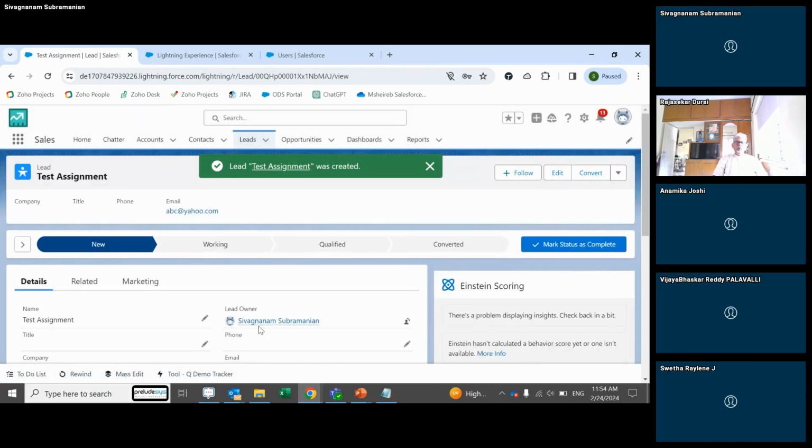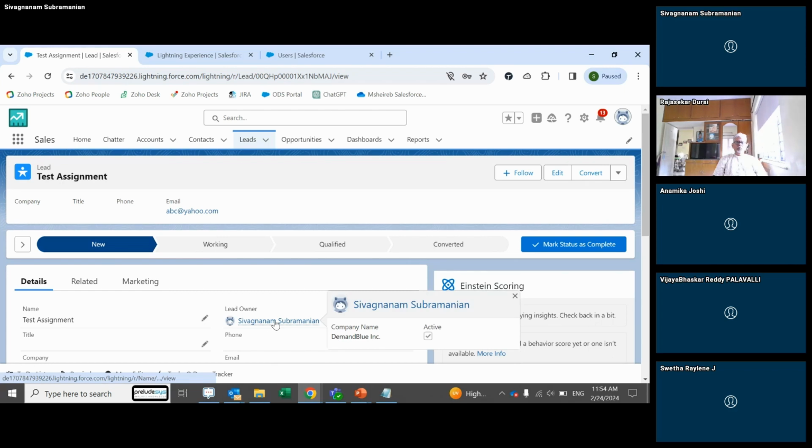This will automatically assign to the user who created this lead. Okay, so this is how the lead assignment works. Based on, as I said, different criteria, based on your business, you can define or configure the lead assignment rule based on the product type, the manufacturing, or the region. You can write different assignment rules and it will be assigned accordingly. So these automations will eliminate the manual assignment.